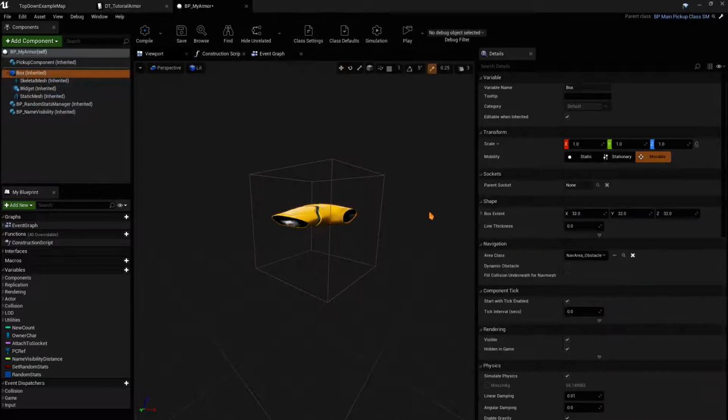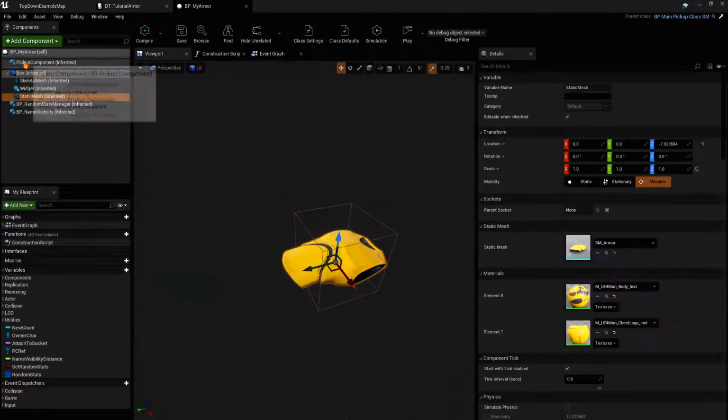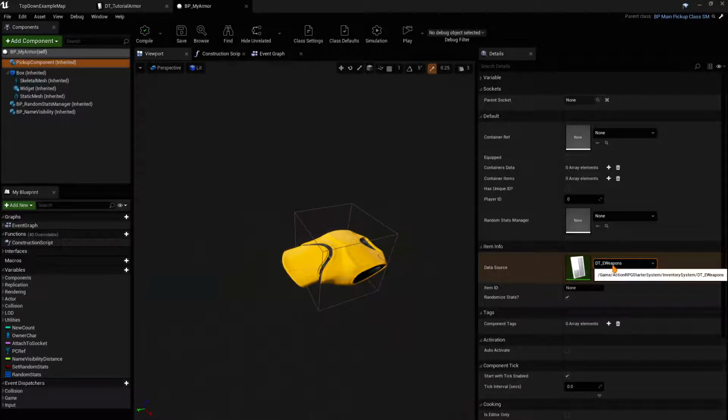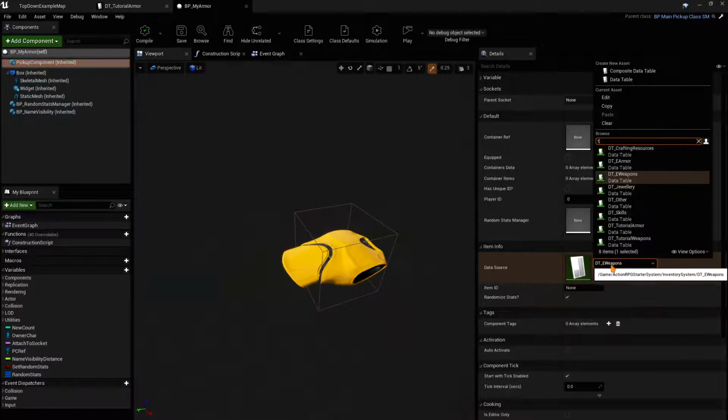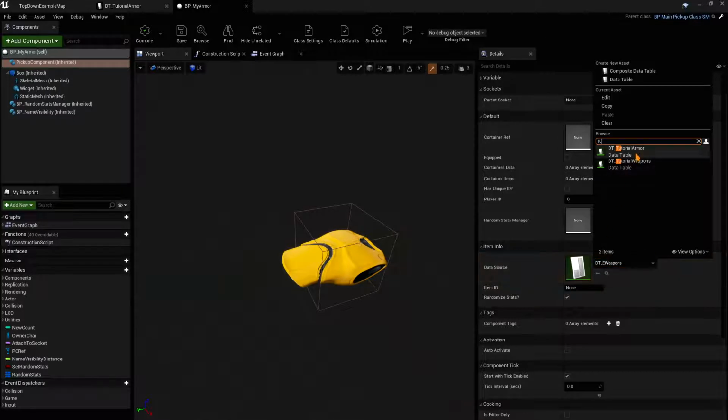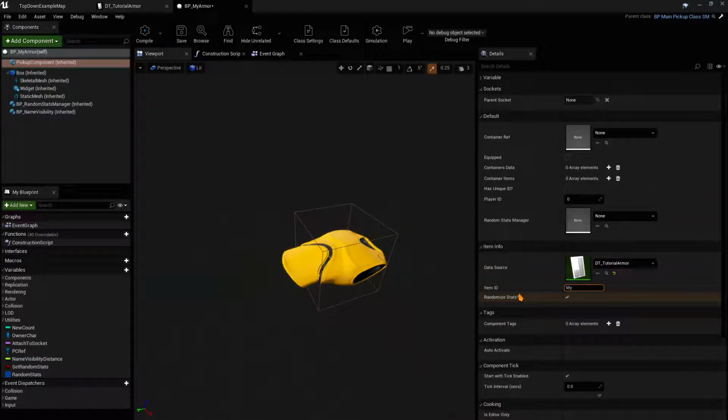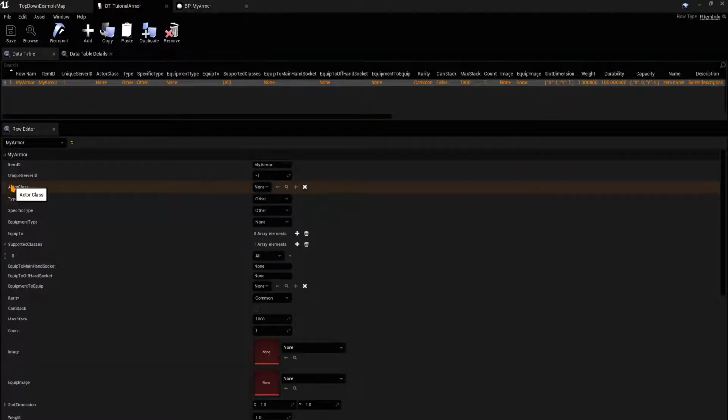And of course, the box extent here, we can change things a little bit here. So for example, 20, 20. Data table right here, very important. We want to indicate the data table once again. So that's going to be tutorial armor. And the item ID here is my armor. So the item ID here is going to be my armor. Compile, save, go back to the data table here, and actor class, set that my armor.